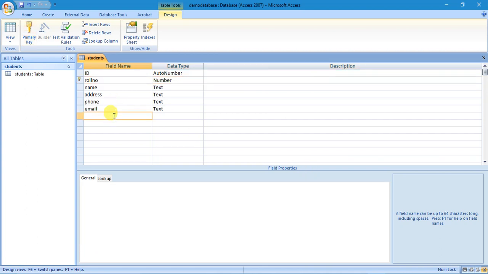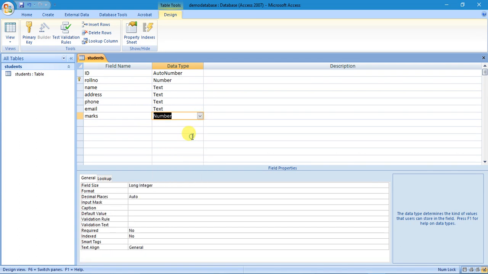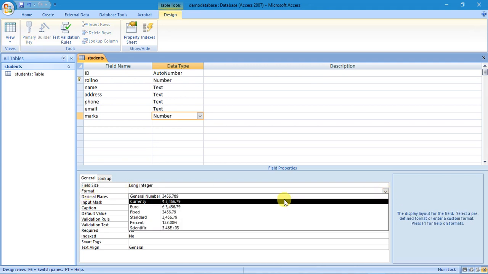Suppose here I am adding one more column, which is marks. In the marks I am taking the data type as number, and here I want to apply some properties. The properties are field size, large integer, format. Here we can pass the format of the number.